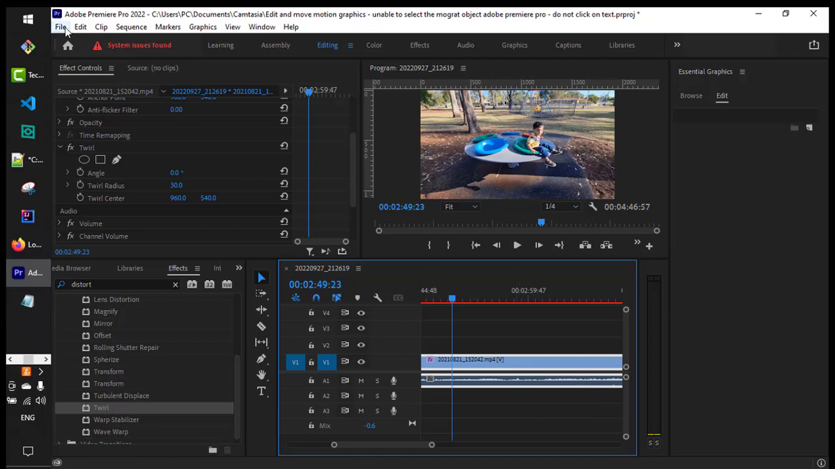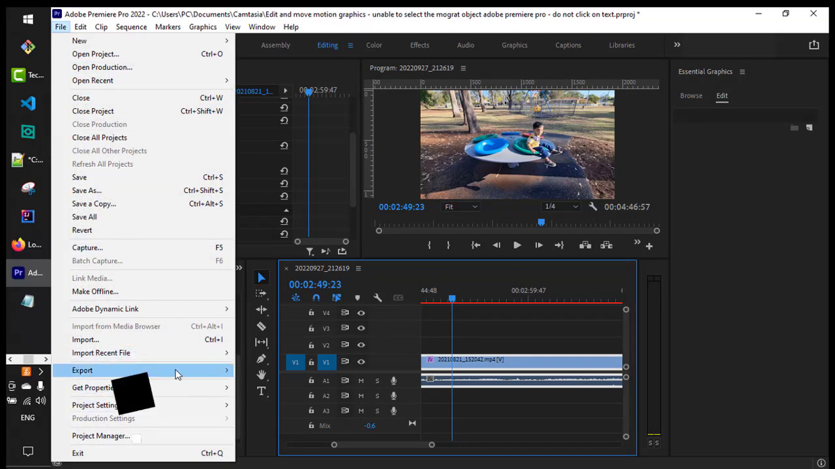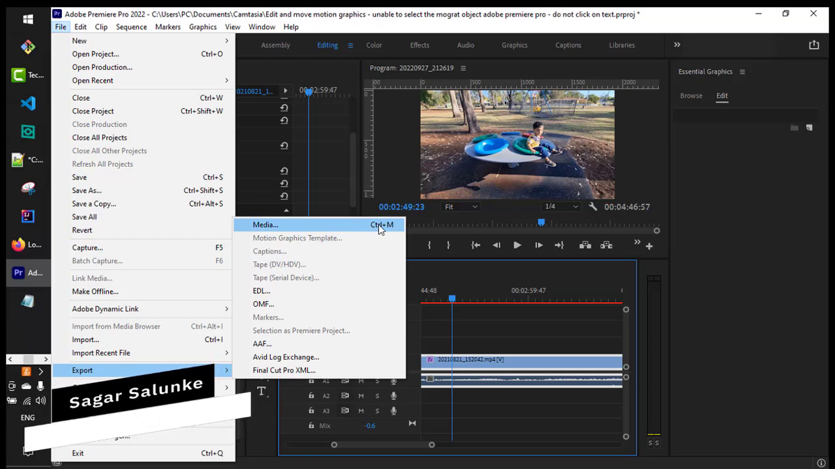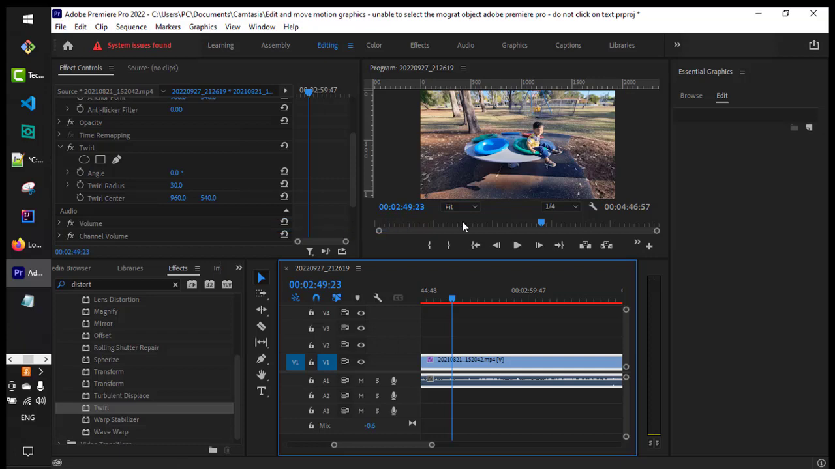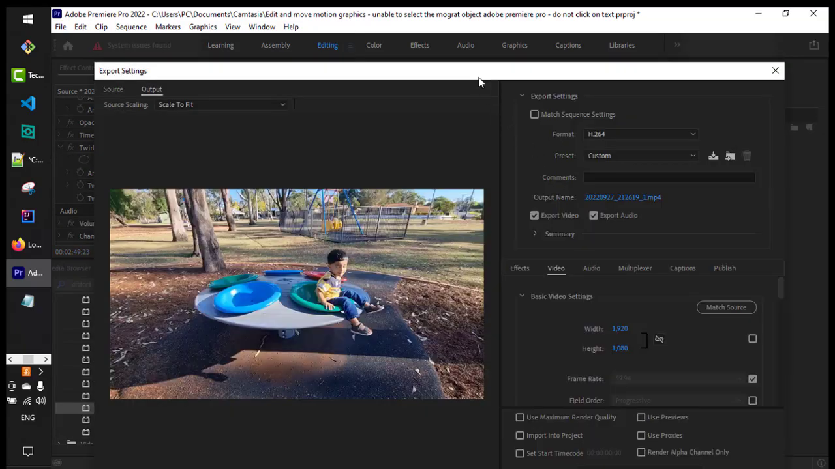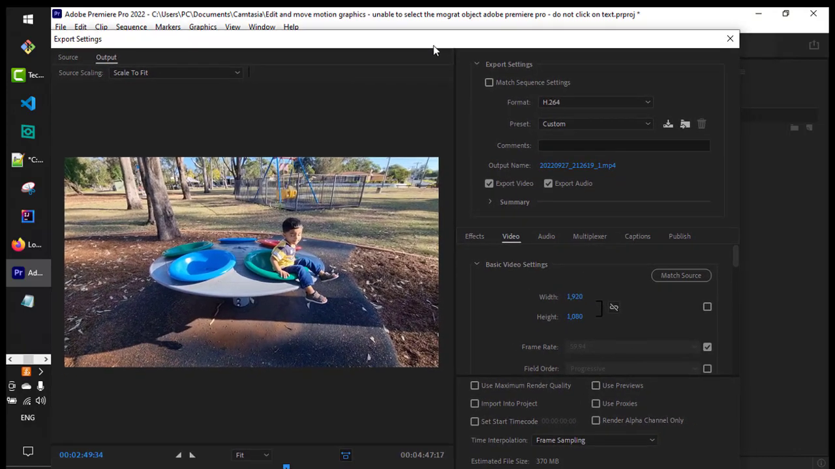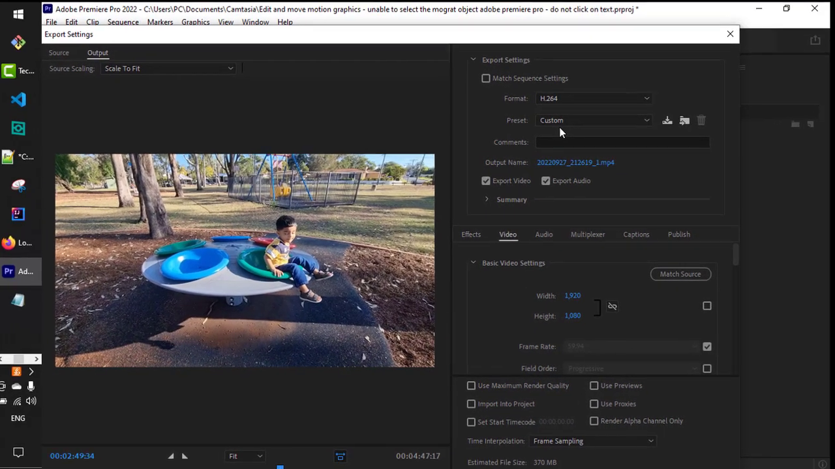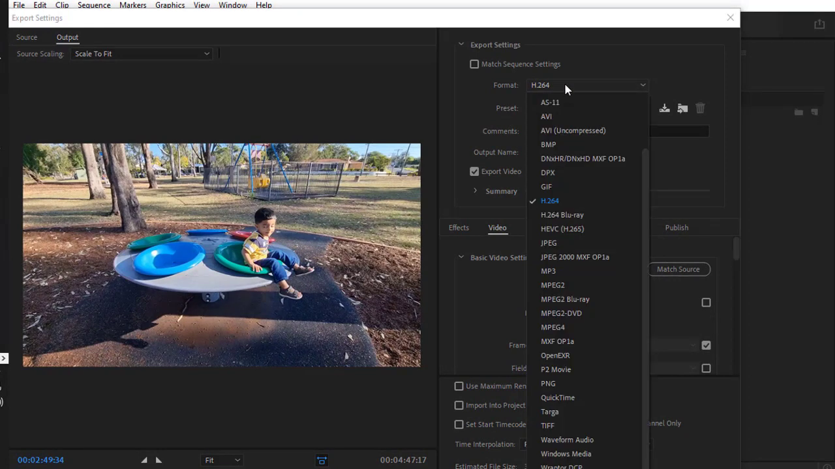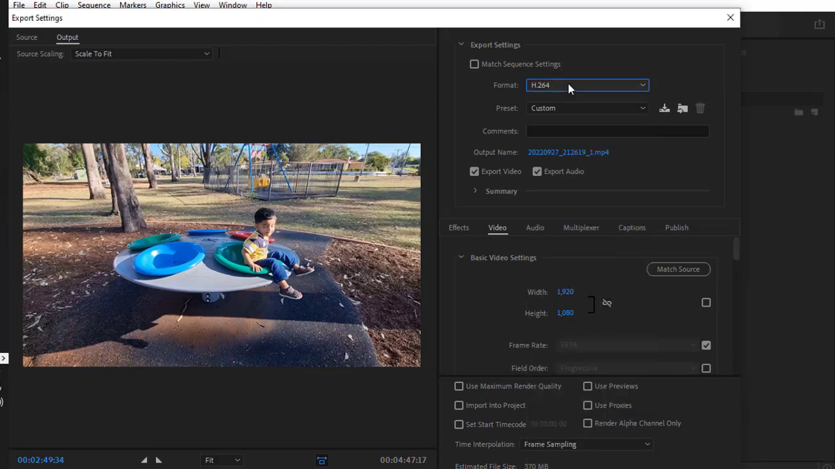So just go to File, then click on Export and click on Media, or you can also use the shortcut key Control M, or Command M on Mac, and open this Media dialog. Basically, on this dialog or panel, you can specify the export settings, and for YouTube and for high quality videos in mp4 format, you have to select this format, H.264.